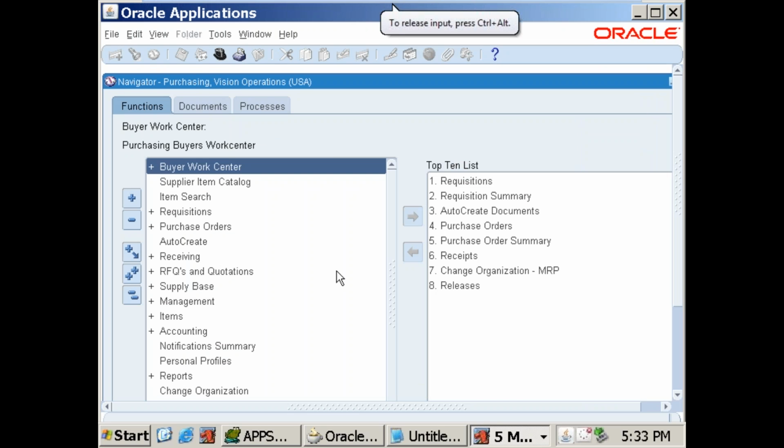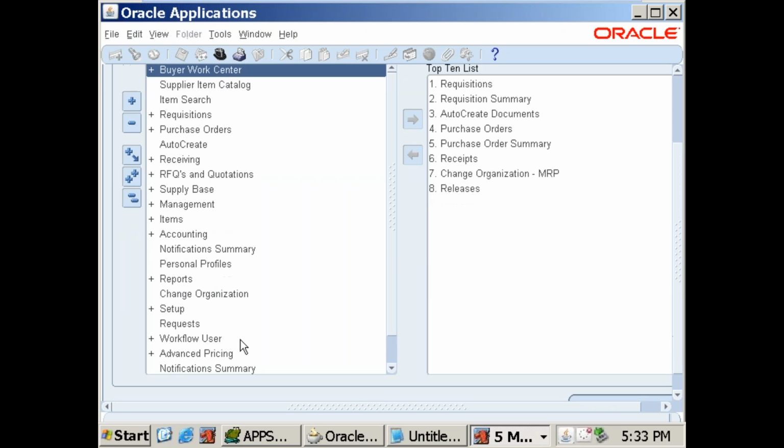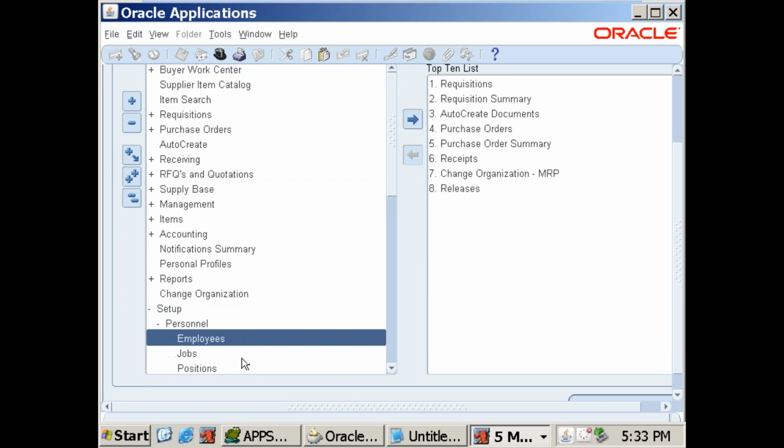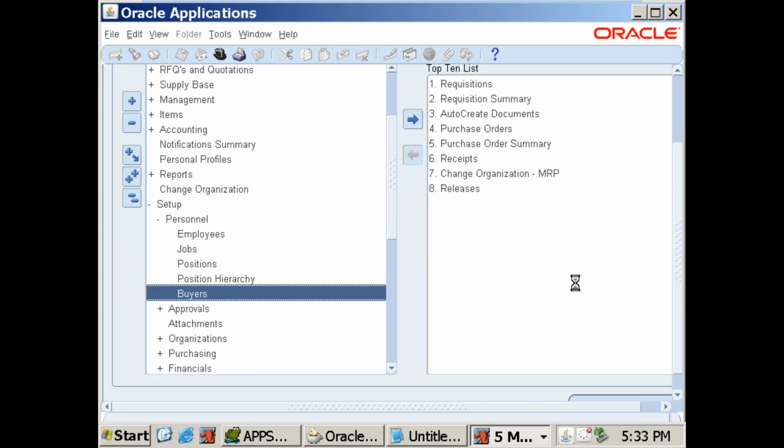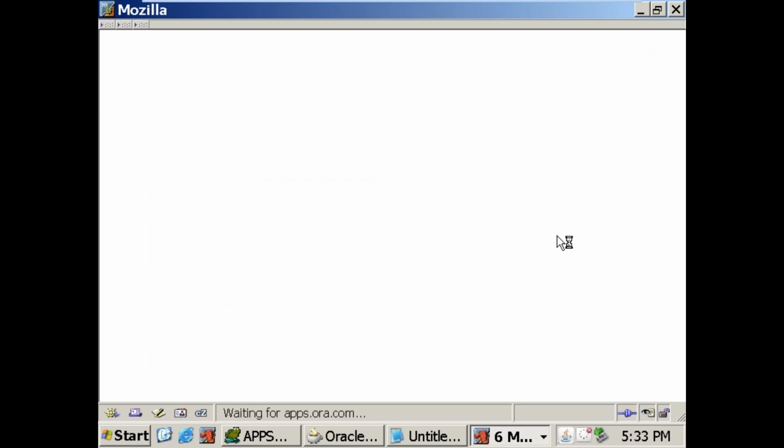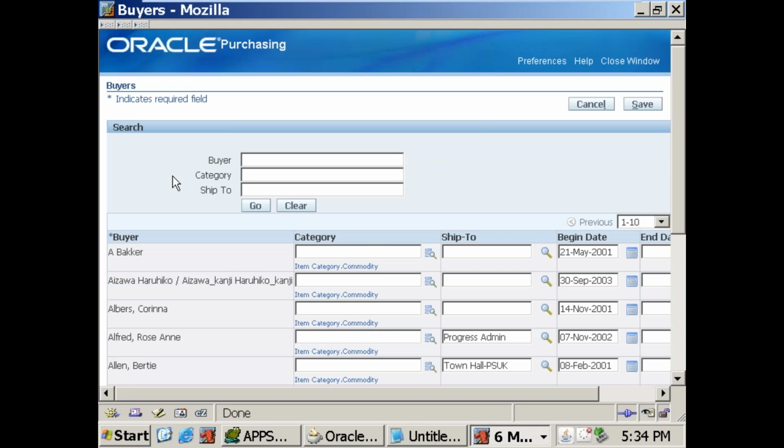So when I go to setup, where is that? Setup menu, personal, buyers. Now this is an OAF page. Yes, this is the header region.